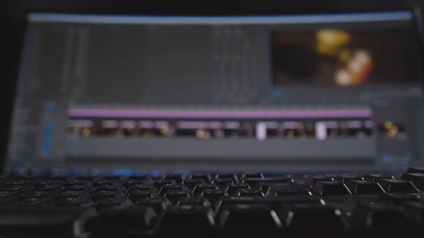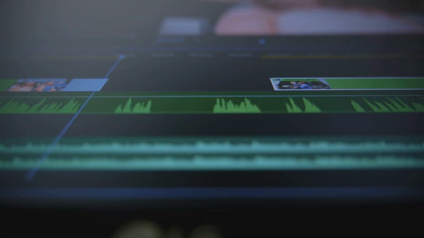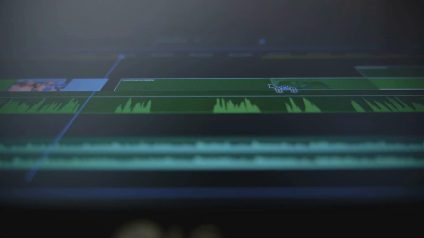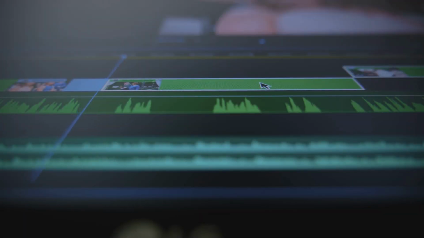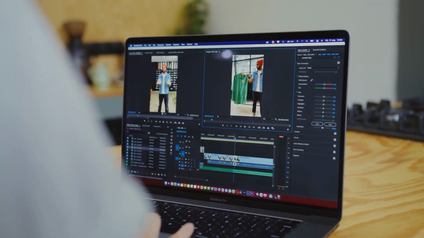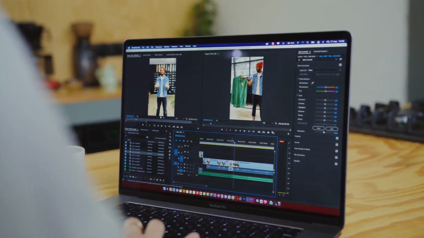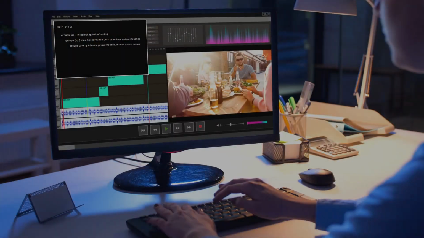But the real magic happens under the hood. The AI engine analyzes your content and suggests relevant video clips, images, and even music to match. It's a huge time saver, especially if you're working on short-form content for platforms like TikTok or Instagram stories.